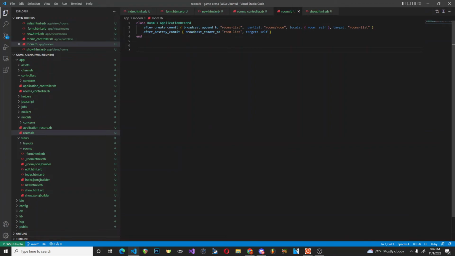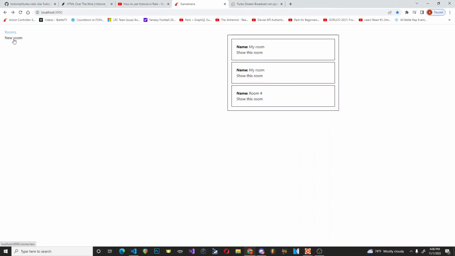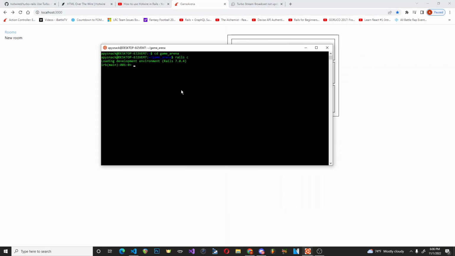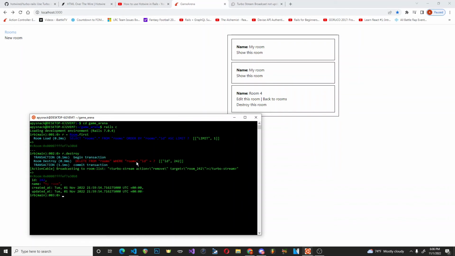So this is the after destroy commit context. If I go ahead and click on show this room, I'm going to get Room.first, which will get me the first room. And if I do room.destroy, you can see that it does the SQL query here to destroy that room, but it also calls this broadcast here. It broadcasts the turbo stream action remove, and then it has the target of room 242.